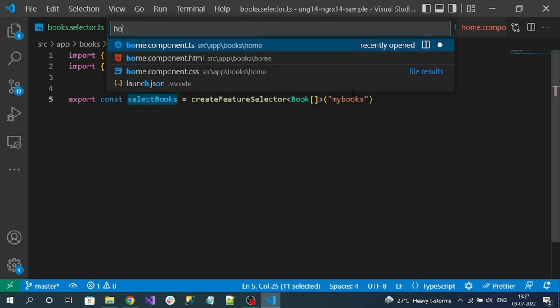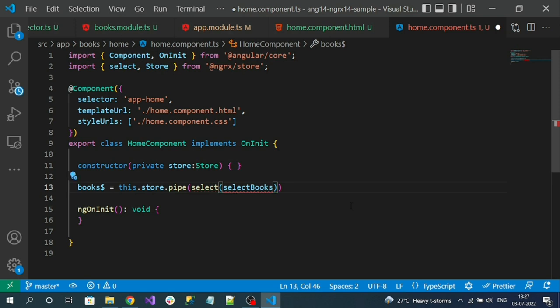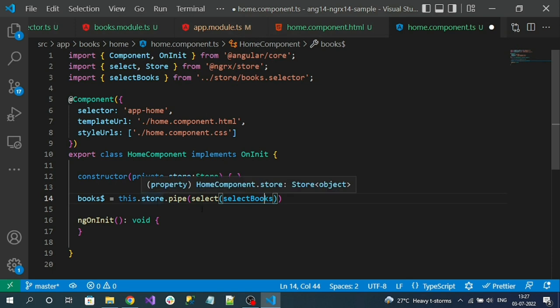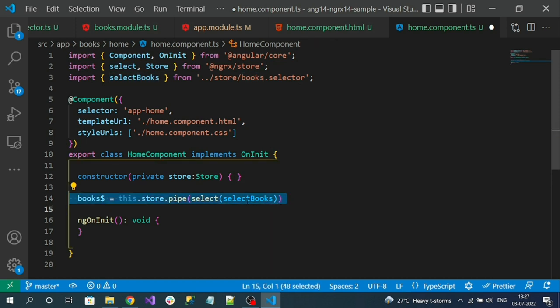So home component. Okay, so import it. What it will do, any change in the store automatically gets observed by this selector and automatically gets pushed into this observable variable. Since this is an observable variable, it always watches for the changes from the store. Whenever the store is updated, automatically this value also gets the updated data, and that data will be rendered on the HTML.